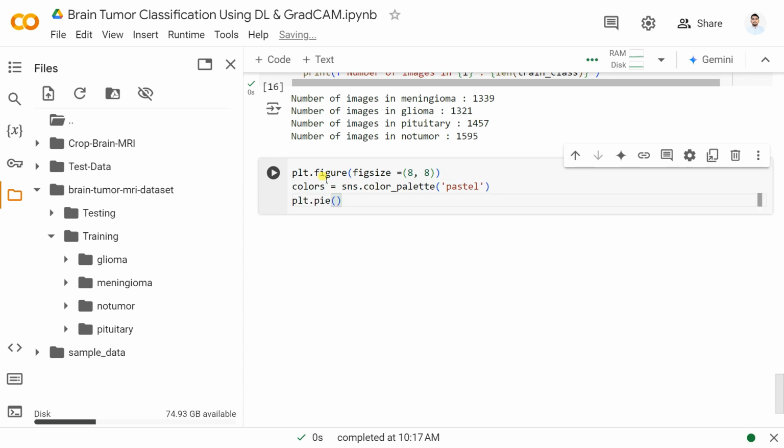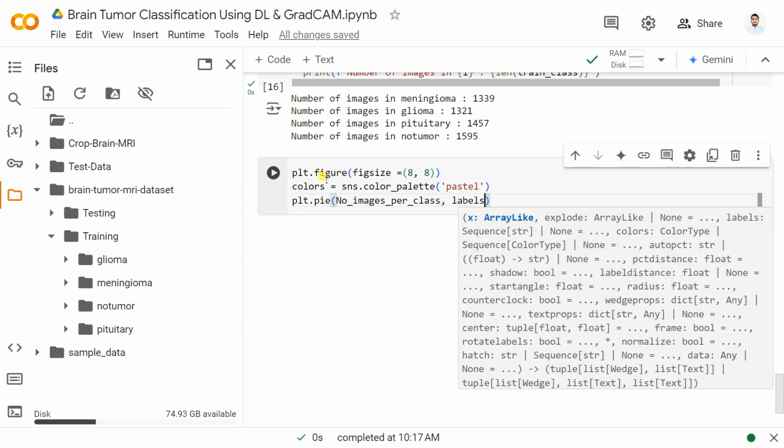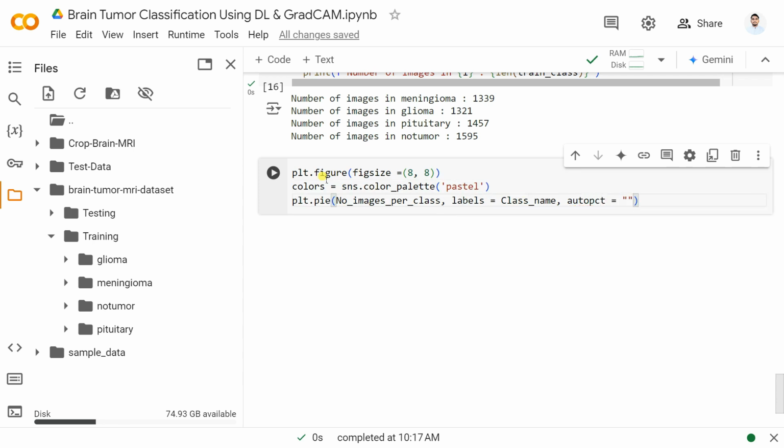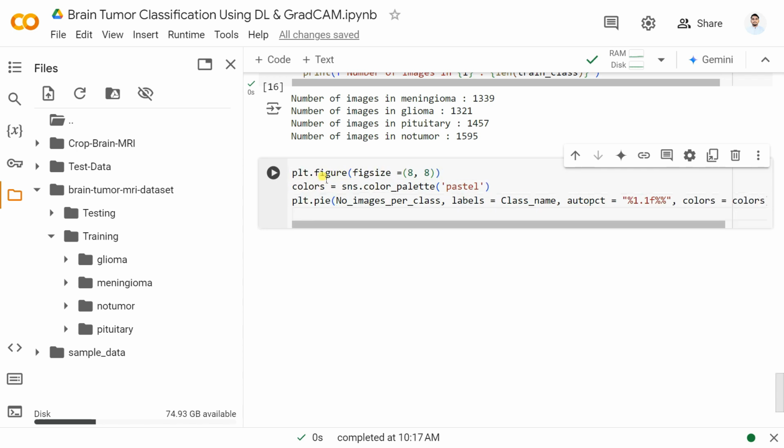Inside that you give the number of images per classes, and for the labels we simply give the class name. Then we give autopct, which is nothing but the percentage format, 1.1f percent, and then we give colors, which is nothing but our colors. Now our pie chart is created. We can simply show this, let's say plt.show.